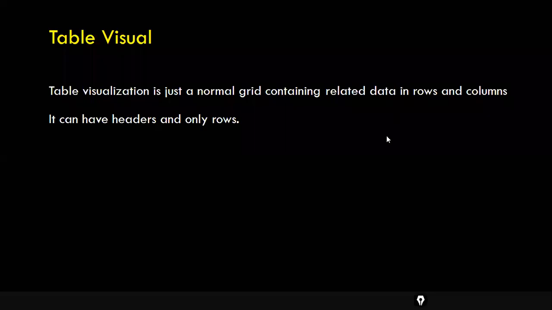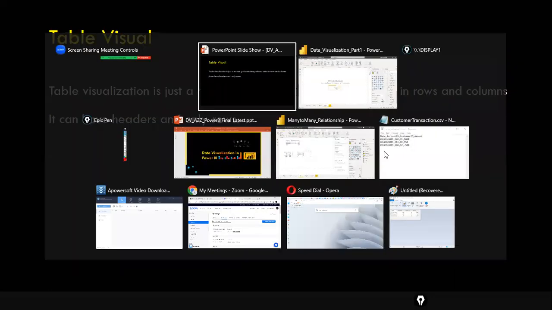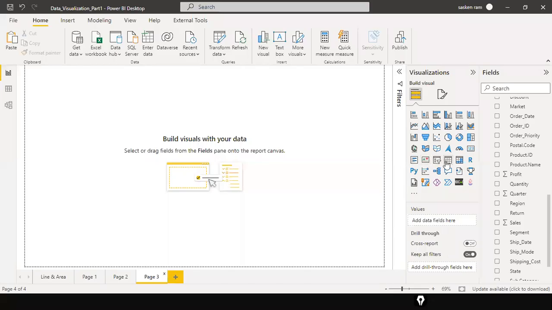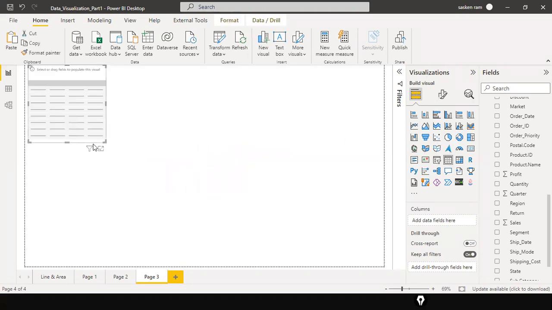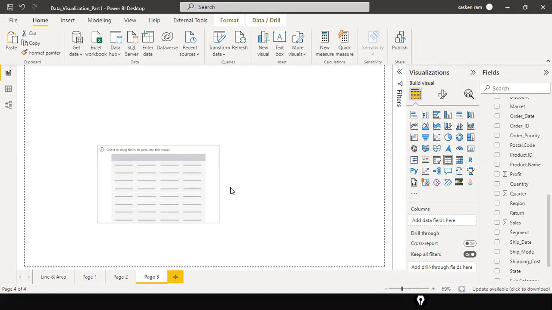Table visual. So what is table visual? You know what table, rows and columns are in RDBMS. Look here, this is the visual table. Right beneath the visualizations, you can find this table visual. You just click on it, and it will get dropped on your report canvas.